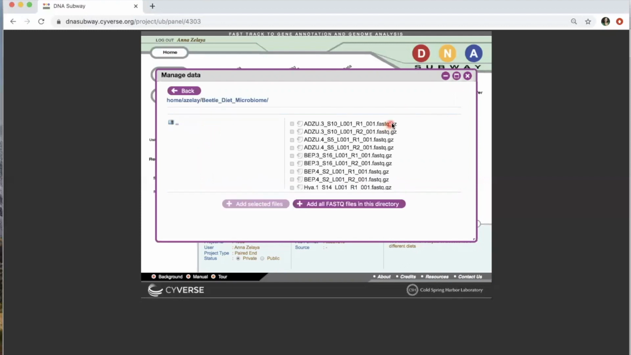And now I see all of the files that I will be analyzing. Now I'm going to go ahead and add all of the FASTQ files in this directory. So I'm going to click this button. If you have some samples that you don't want to analyze for some reason, you can manually click on each file that you do want to analyze and then click on Add Selected Files. But I want to analyze all of my files.